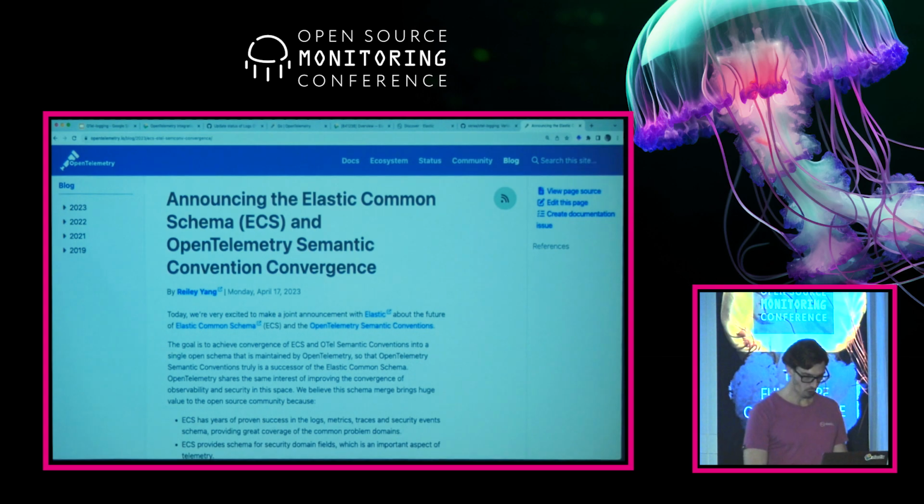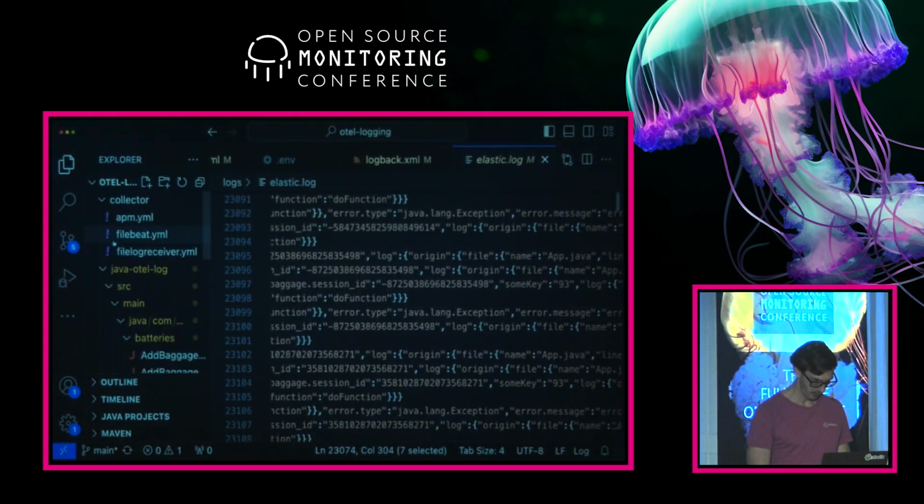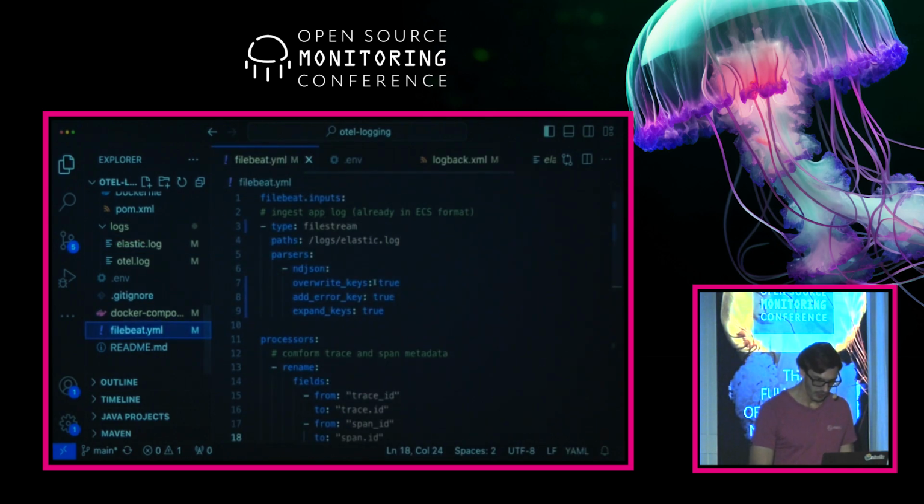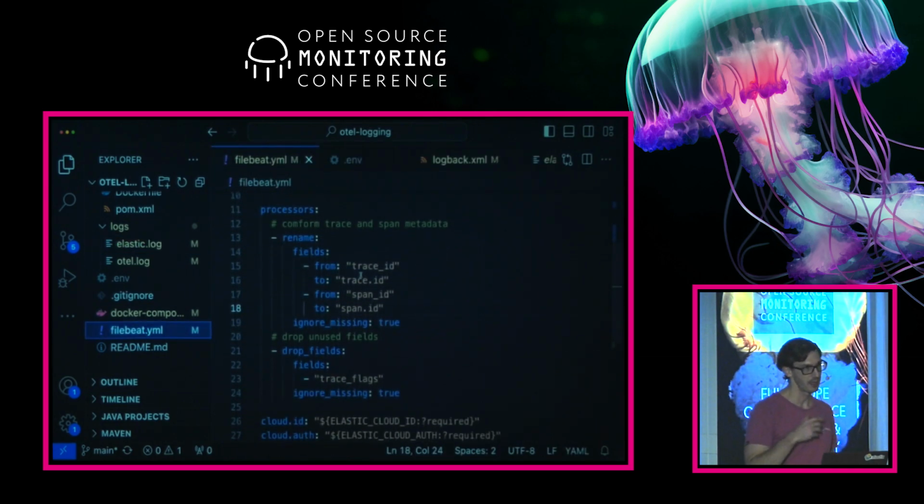So for example, for FileBeat, I have a FileBeat configuration somewhere here, and what I had to do here is, because the Elastic Common Schema convention has some naming differences, you see, and those are like stupid naming differences. One uses an underscore and the other one a dot. But it's still a breaking change.